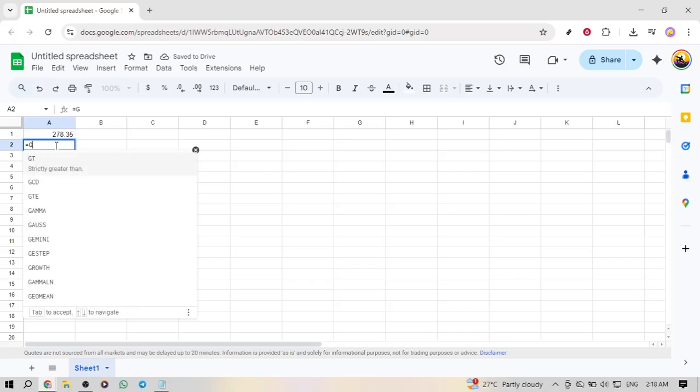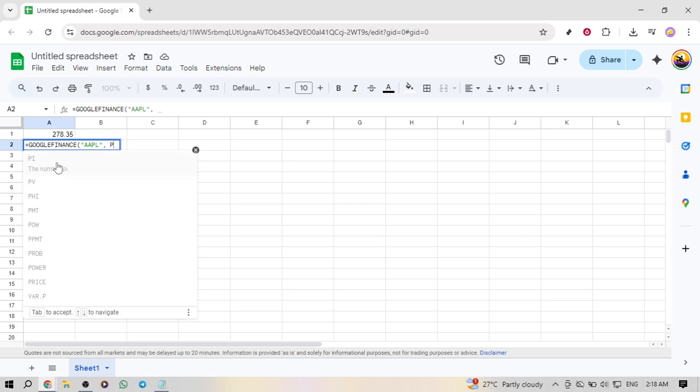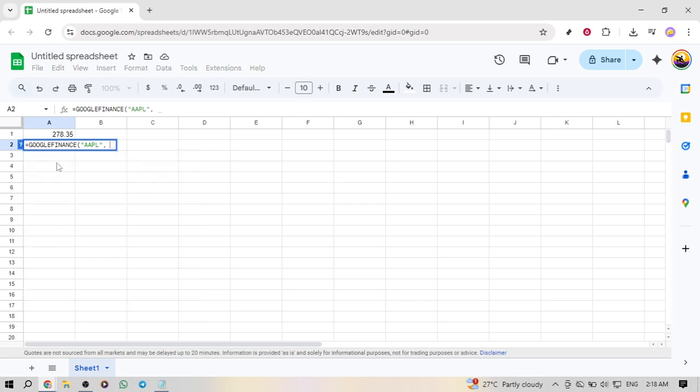You can also target a specific attribute so your screener stays focused. To pull just the current price, add a comma and the attribute in quotes like this: GOOGLEFINANCE("AAPL", "price"). This is great for building tidy columns for the points you care about, like price or volume, without extra noise.